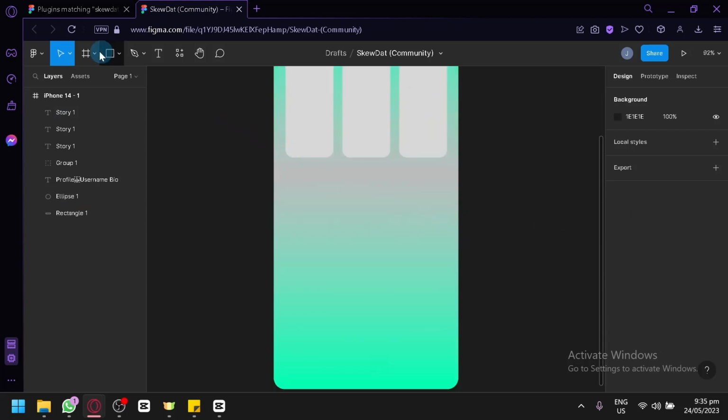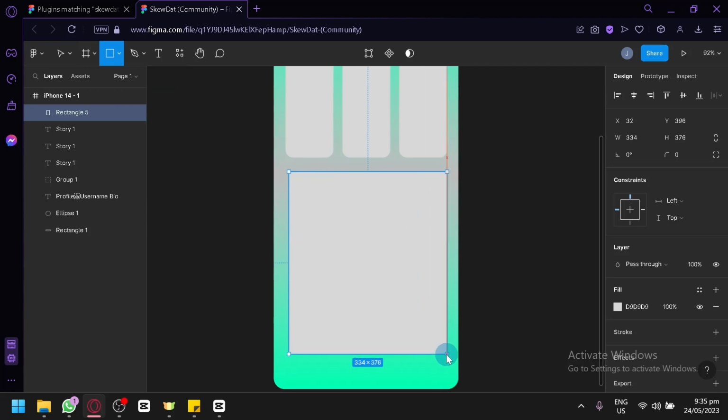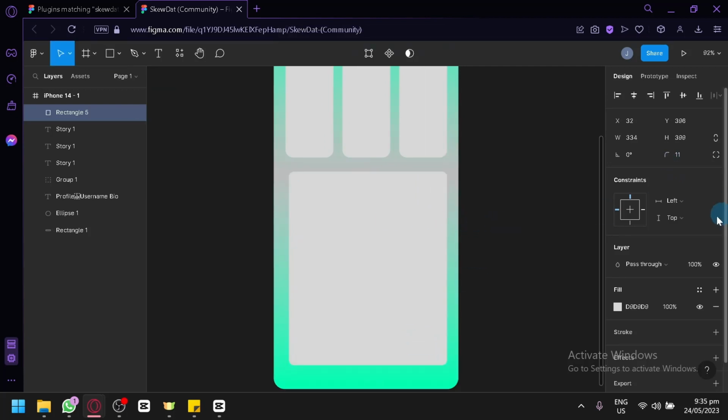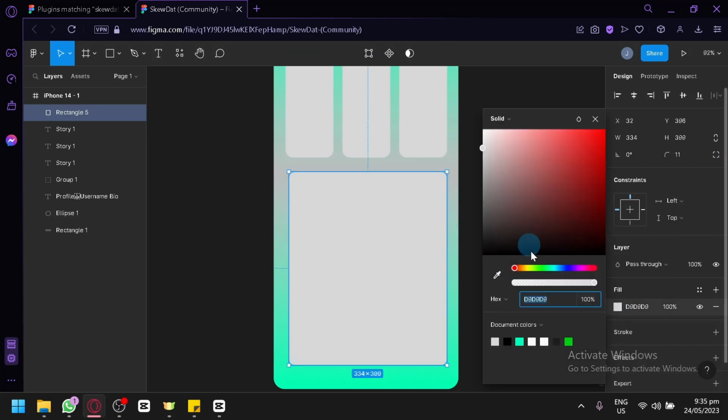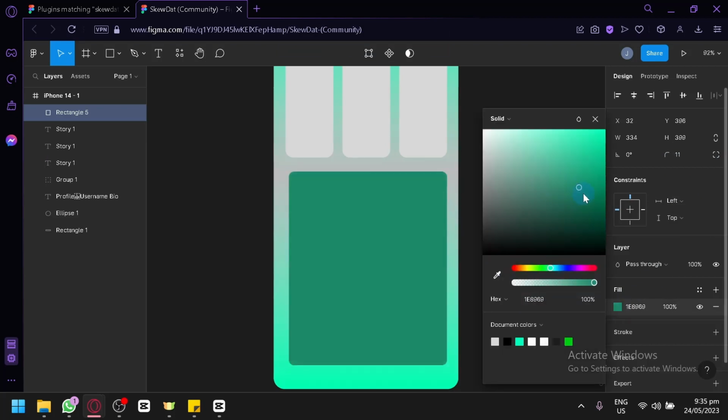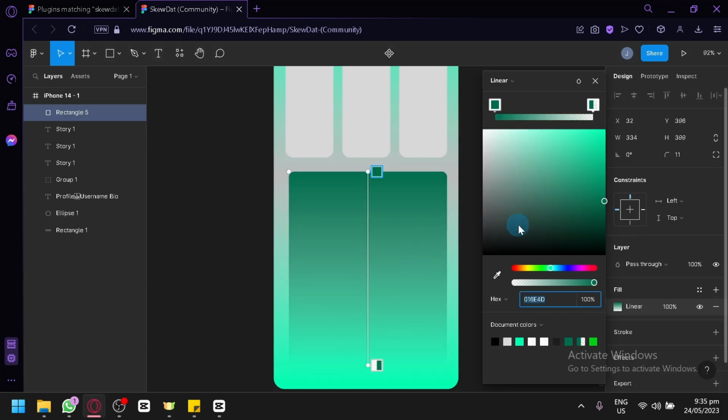Now we could add more elements. For example, we could go with another rectangle, add it over here in this section, just like that. Add some padding to it, and we could change the color of this one. We can make it a darker color, and we could make it into a linear as well, just like that.